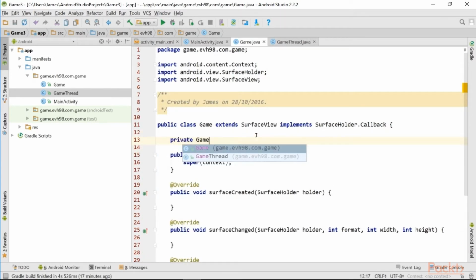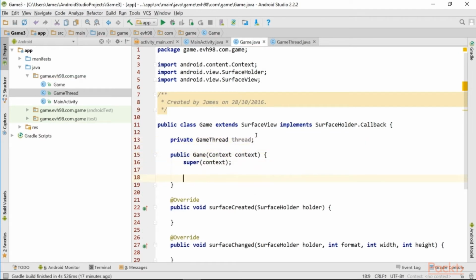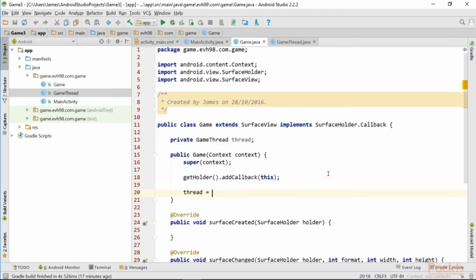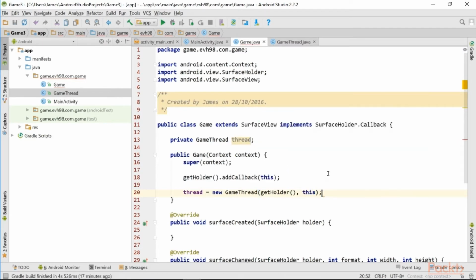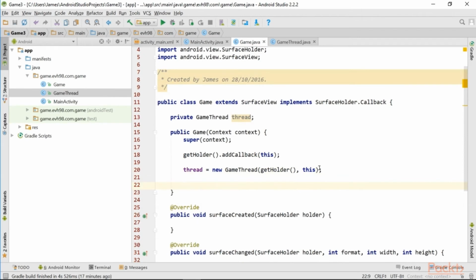So private GameThread, and then give it a value. Before we do that, we're going to get holder add callback. This is just so that the callback is set to the surface view, so that we can have events triggered from here. And after that, we're going to make our thread equal to new GameThread, get holder, and then pass this game in. We're then going to make this surface view the focused view.